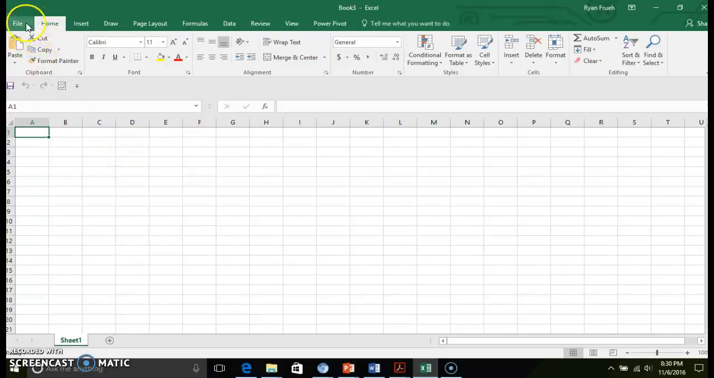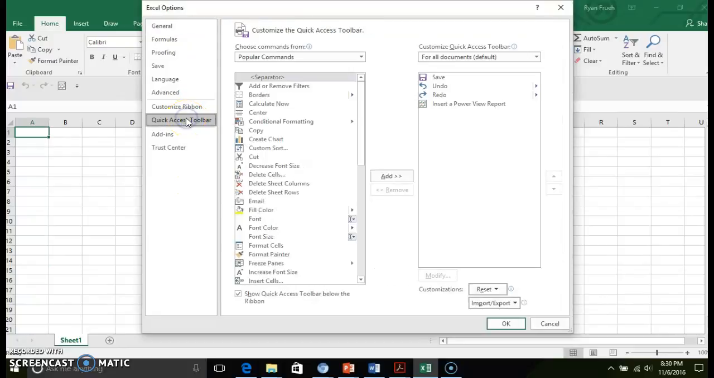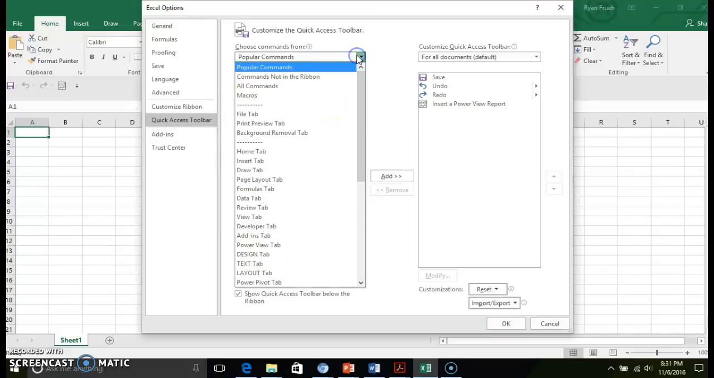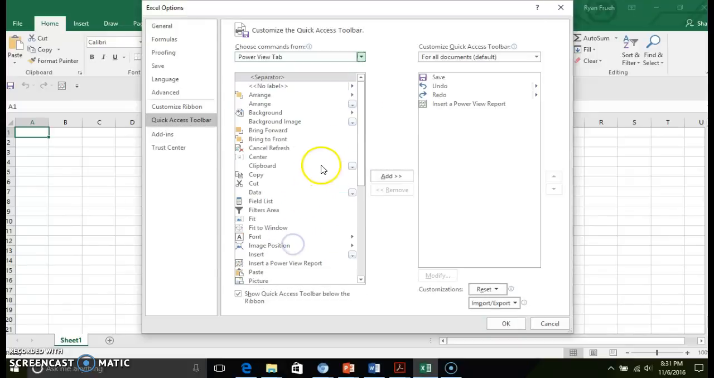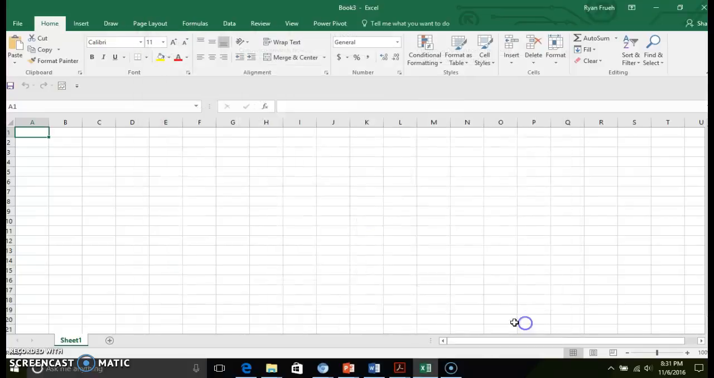The second step is you want to go back into Options and click on Quick Access Toolbar. And from there, you want to make sure that Insert a Power View Report is added into your Quick Access Toolbar, and that it appears over here underneath your tab options. So again, you just want to make sure that Power View is there. You select the Power View tab, and then you'll have Insert a Power View Report. You want to make sure that that's added on there. I've already got it added in there. And click OK. And now you've loaded the Power Pivot and Power View add-ins and made them accessible.